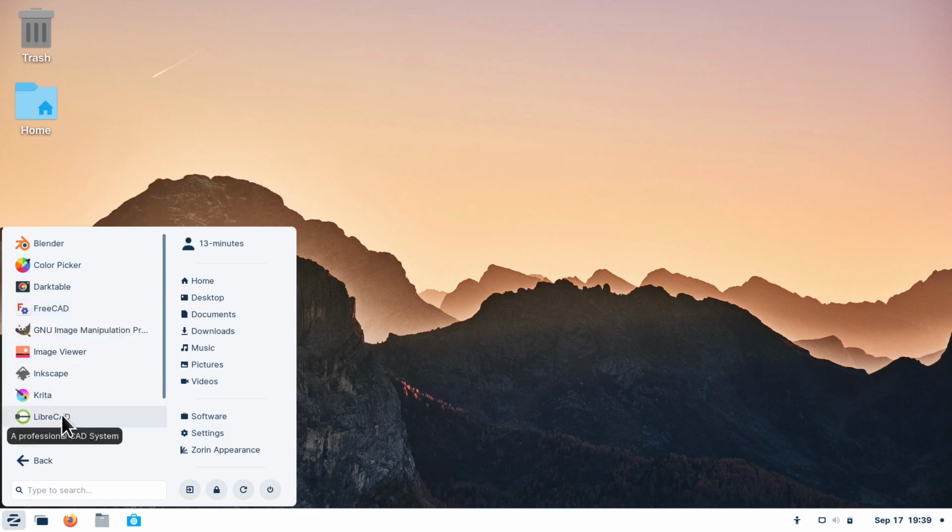FreeCAD and LibreCAD is a replacement for AutoCAD. I don't think it's a replacement for AutoCAD. I don't know why they included them. They are very difficult to work with, but it is an alternative to AutoCAD, so you can have it if you want to draw a simple drawing.